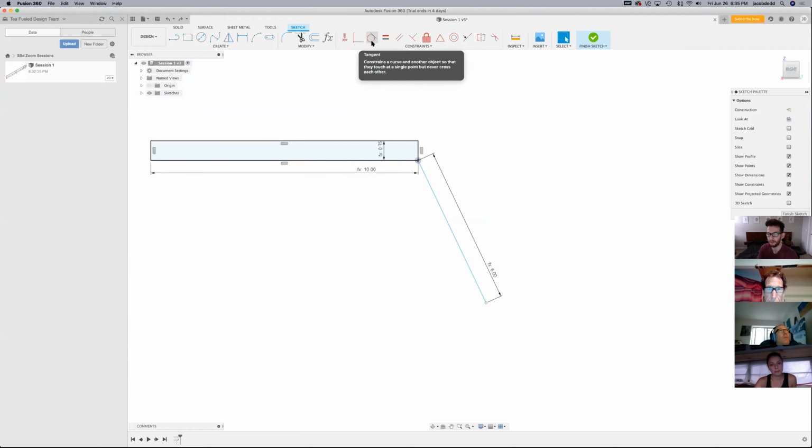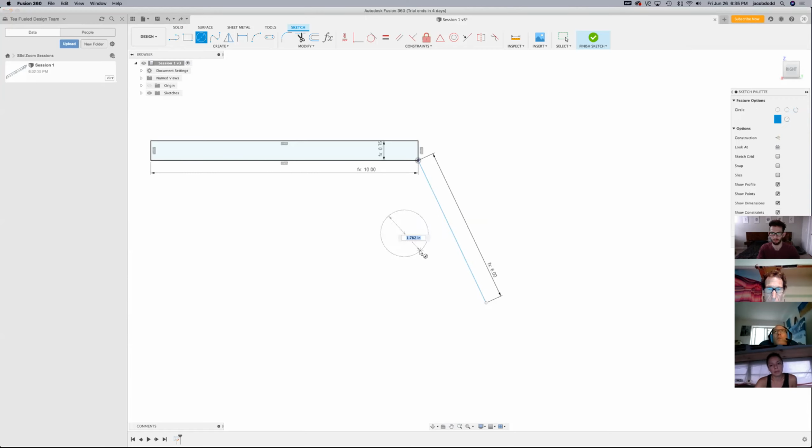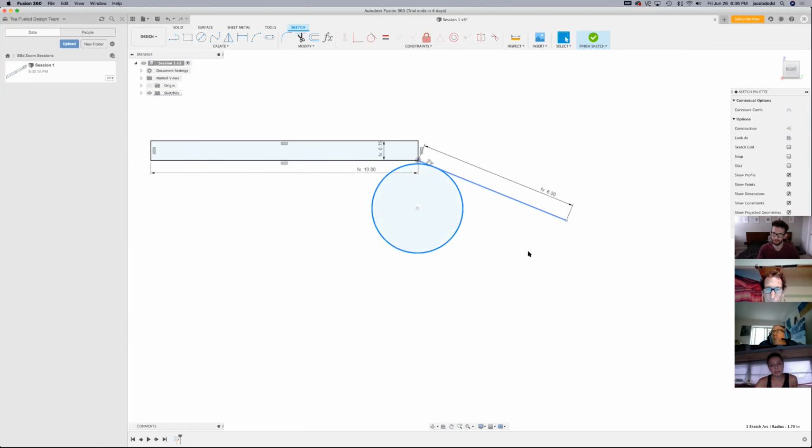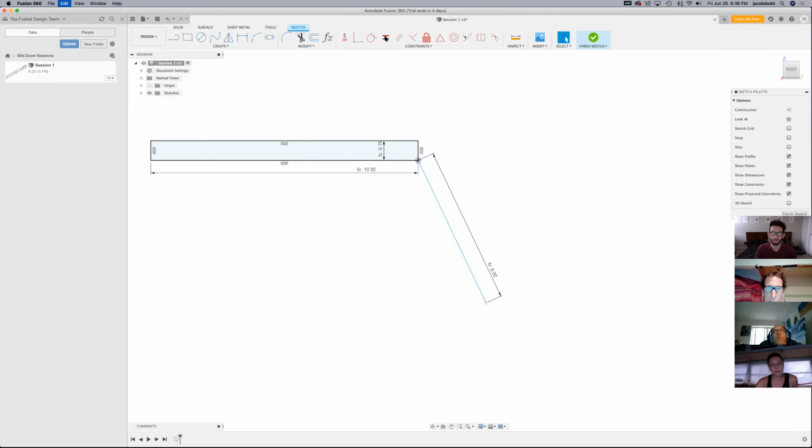Tangent is if we want to do something tangent to a curve. So you could do a circle and have it be tangent to this line, and that'll kind of lock those together. But it can still size up and move freely around. Equals.